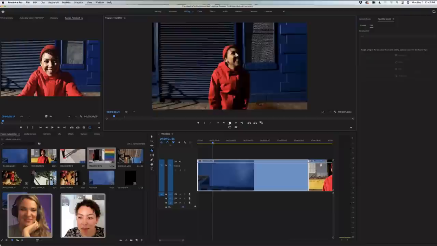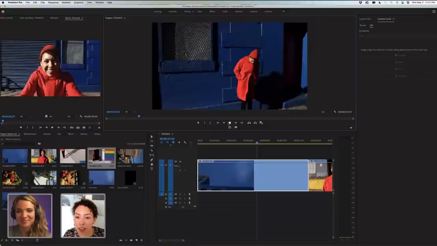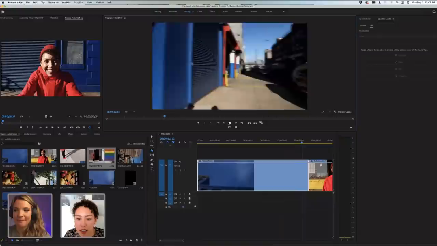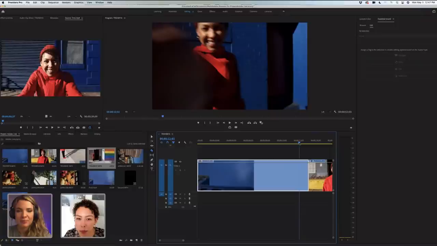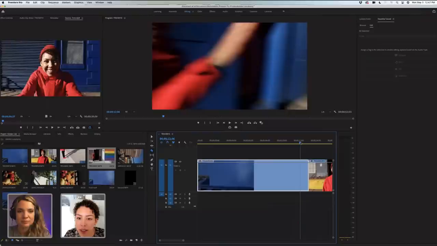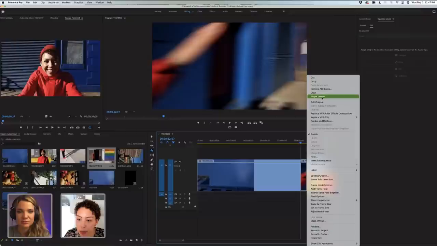So it's coming in. We've got the video. Now, one thing about this video is, it is fairly dark, and I'm going to help lighten it up a little bit in Lumetri color in a sec, after we get this cut here. I'm going to do another ripple delete.